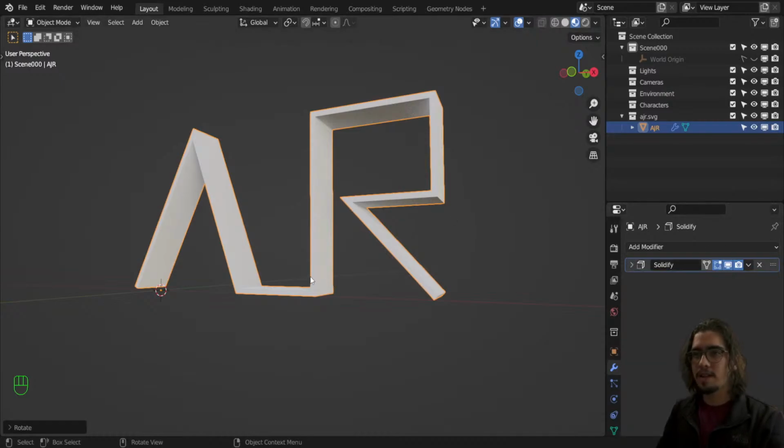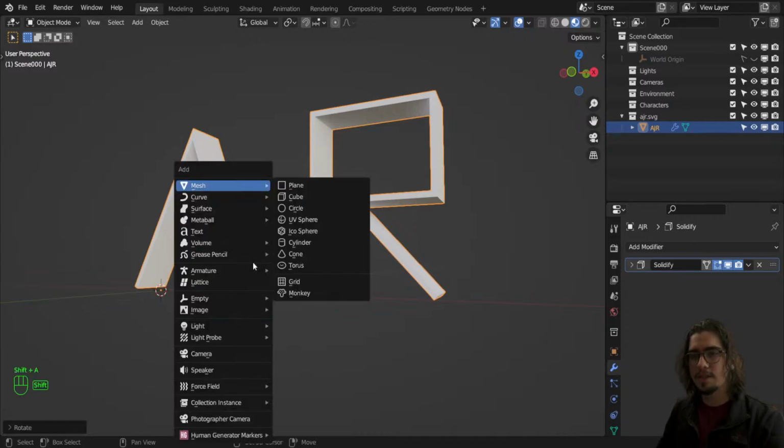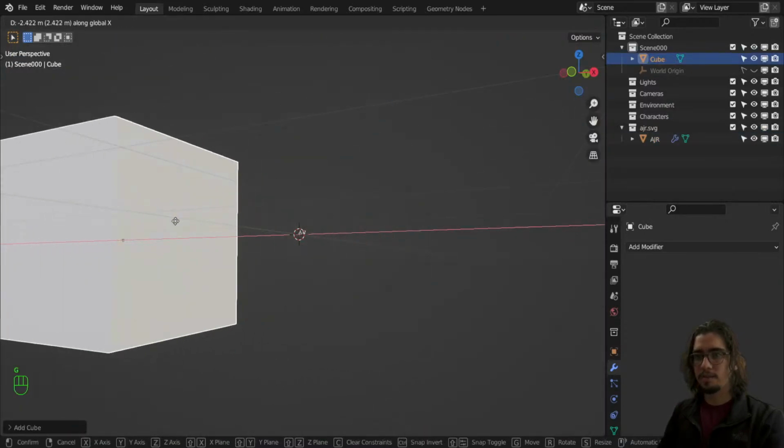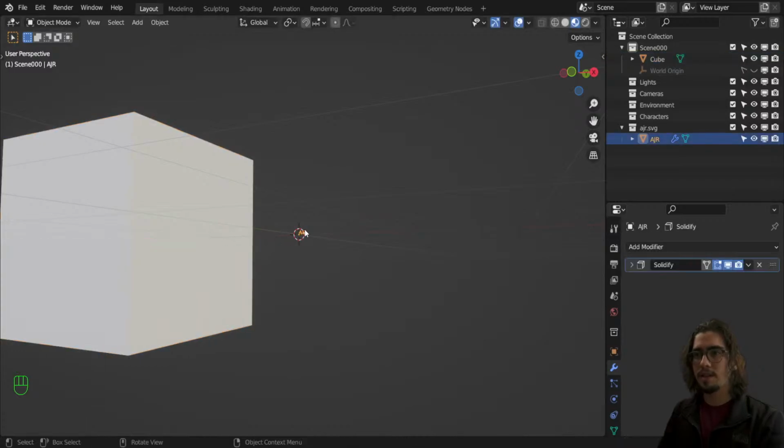So with all that said, finally got this logo. Let's add a camera. So we're going to do that by pressing Shift A, which is how we add anything to the scene. If we want to add a cube, we can add a cube and it'll be real big. And so I'll move this one away because we'll want to use it for our reference, our sizing reference.